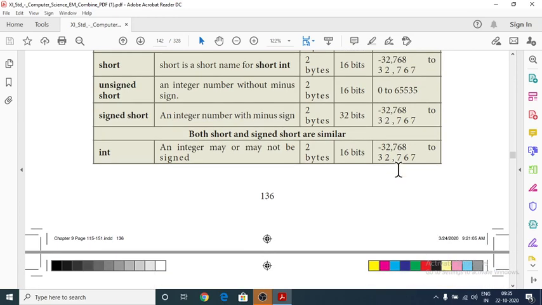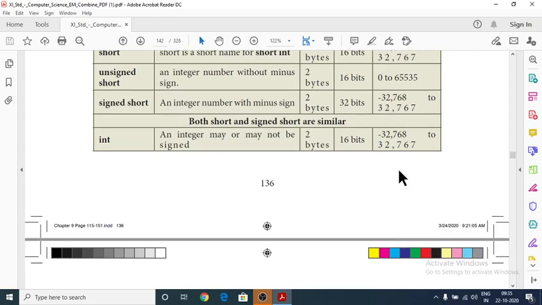So next one is int. An integer may or may not be signed. It may be a signed number or unsigned number. Signed means negative number, unsigned means positive number, and it also occupies 2 bytes and 16 bits. The range is minus 32,768 to 32,767.